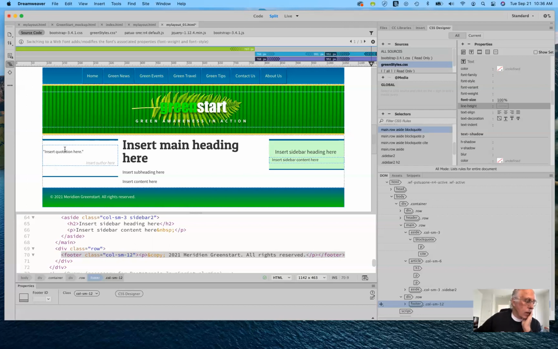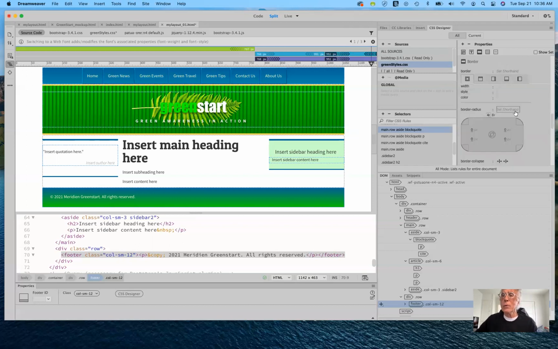For example, with the block quotes, on my own website, I like having a border to the left, but they've specified that we want no border at all. So I'm going to come back up here under borders, and I'll just say none. So there's no borders, and that overrides the default, which is a gray border to the left of that.